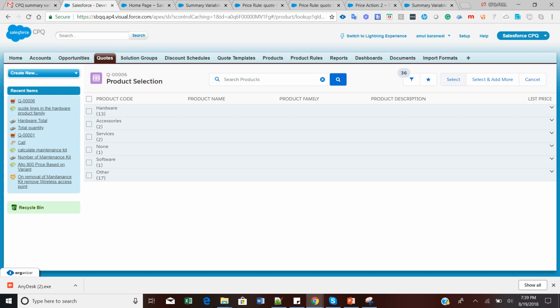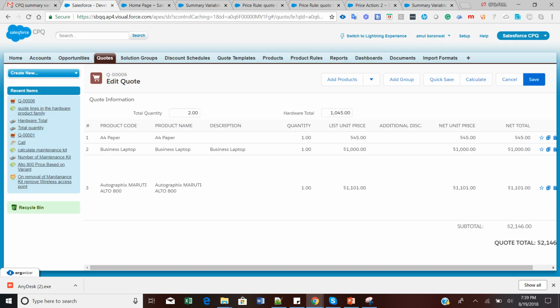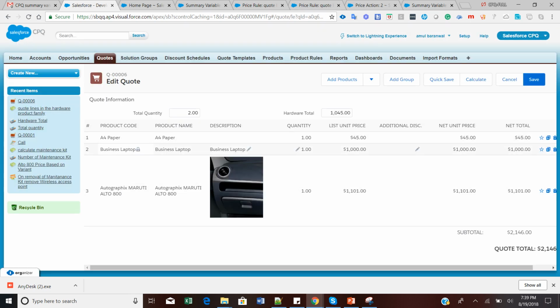Here you see the A4 and business laptop that I took from the hardware product. For that hardware product family, the total quantity is 2, and the total list price, the sum of all these list prices, is coming under the hardware total, called 1045 actually. So I have the sum of all these values under this hardware total now. This is how the summary variable helps us in calculating or summing up all the products of a product family, and populating these values in a quote header.